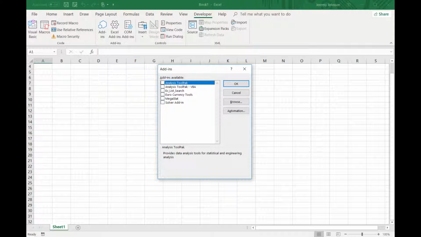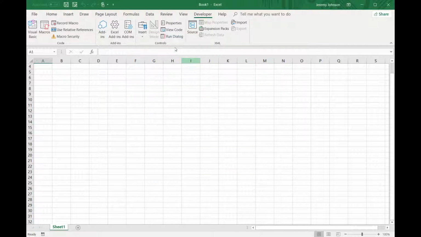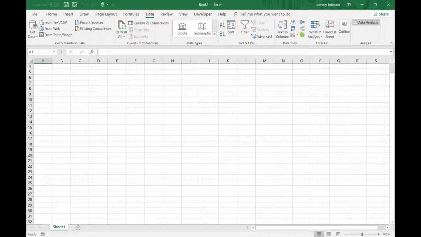And the same dialog box shows up. We're really interested in the Analysis ToolPak. Select OK. We go back to Data and we see that it's popped up. Now I've seen this in the past where maybe it doesn't show up right away. If that's the case, close Excel, reopen it, and then you're good.